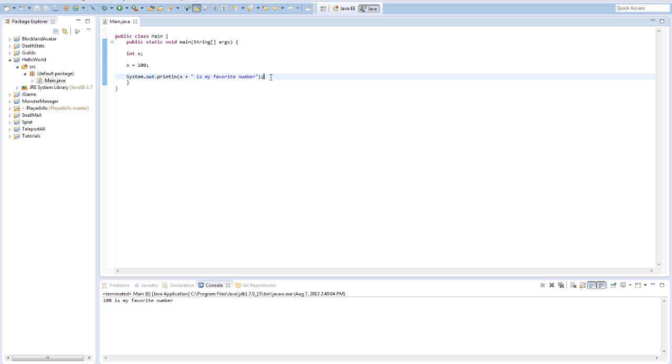Now let's move on to strings. Strings are pretty much the same as integers, except they don't store numbers, they store text, like is my favorite number. So let's declare a string by typing string with an uppercase S, string text. Now I could name this string y or string j, but I'm gonna go with string text.